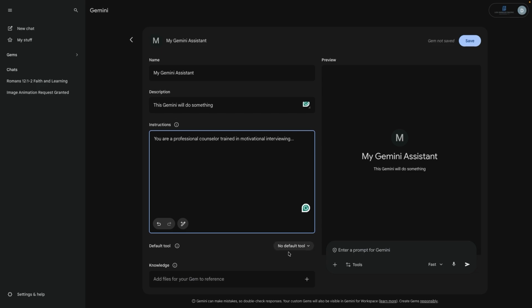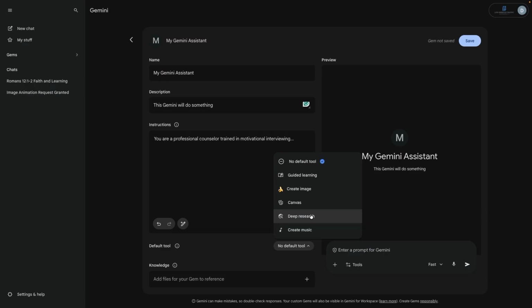And then you can add a deep research option or guided learning, which causes the assistant to work a certain way. You can also include things like create an image or canvas, like if you need it to create code or create some kind of web page or application, or you can even have it create music. So you know what, let's change this to guided learning.